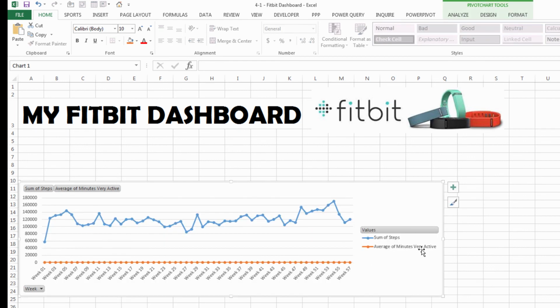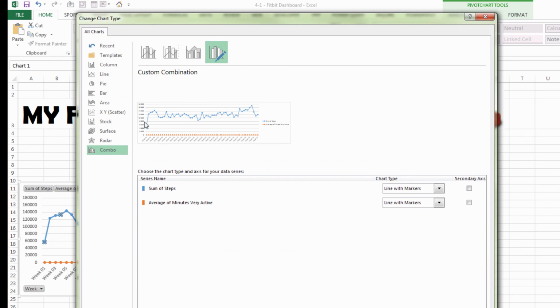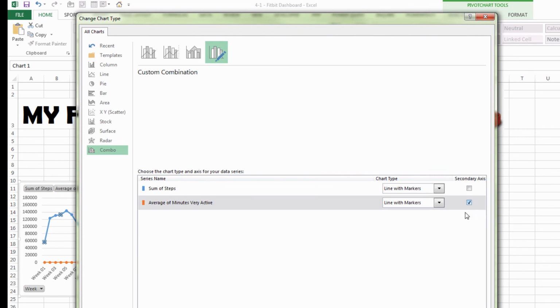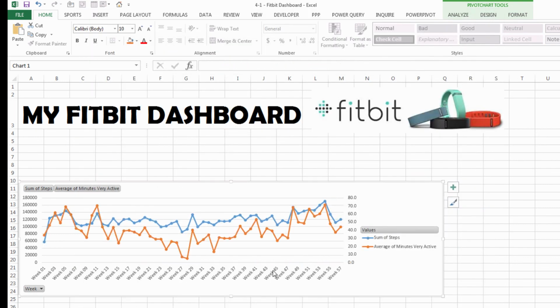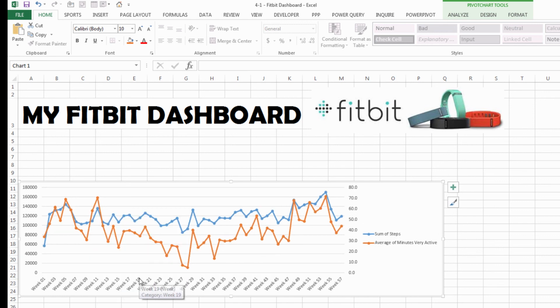Let's do some work on this pivot chart. By right-clicking on a series and choosing Change Series Chart Type, it's easy for us to plot one of these two on a secondary axis. I'm going to do minutes very active on the secondary axis. One of the things I don't like about pivot tables is these field buttons, so I'm going to move all the field buttons away or hide them.